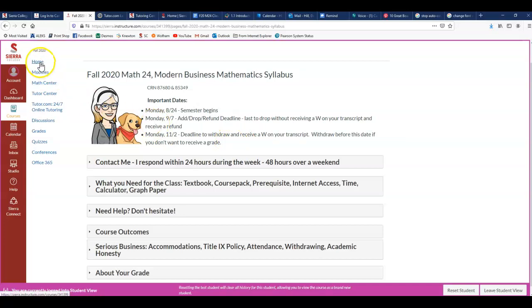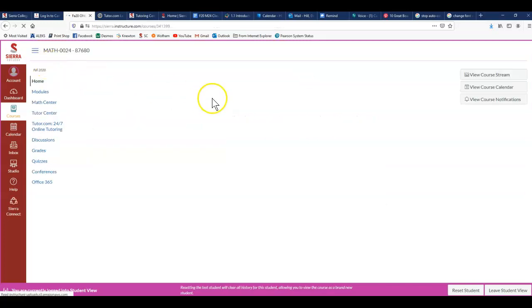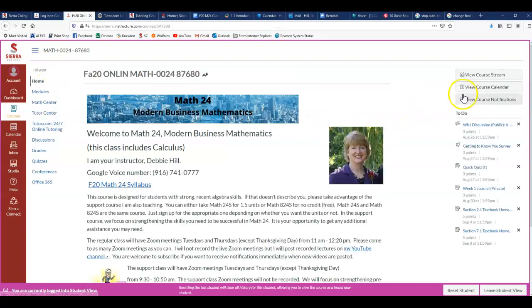And I forgot one really important thing on the home page, so let me go back to it. View course calendar and the to-do list. So notice on the right here is your to-do list in order by due date. So the Canvas people are really trying to help you stay organized and look ahead and see what's coming up and is going to be due soon.